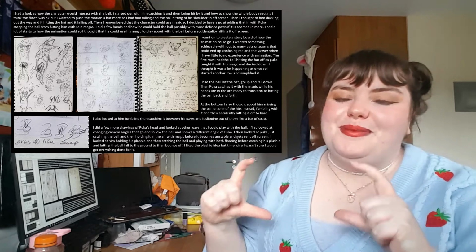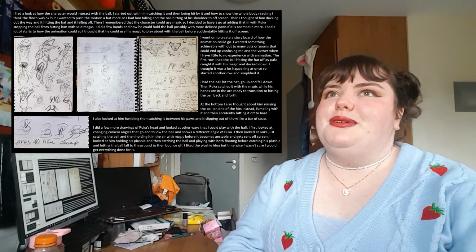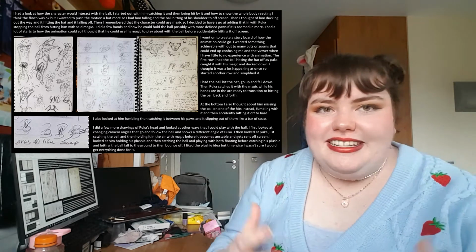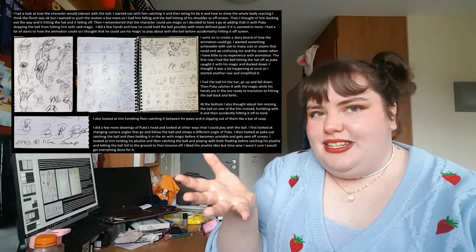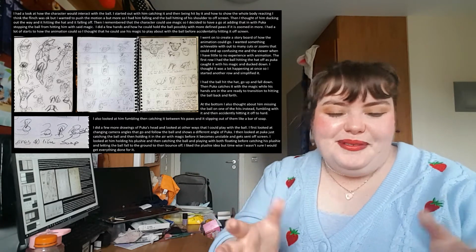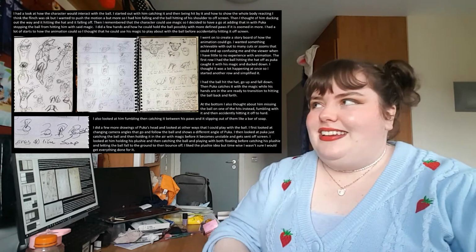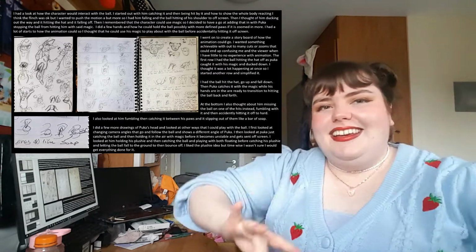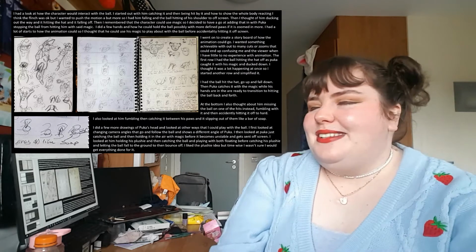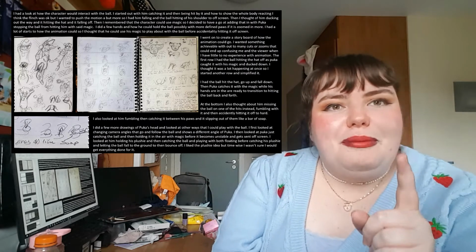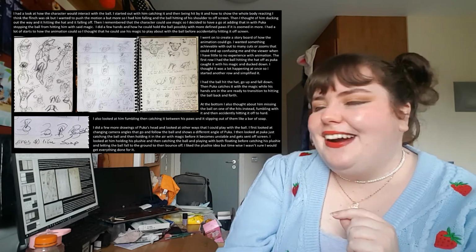Then at the bottom of the page I had where he would basically be holding his plushie and then he'd catch the ball, using his magic to catch it. Then he plays about with it, floats up his plushie and it's all spinning and stuff like that, and that could be really cool. Probably would go over the time limit, to be fair.